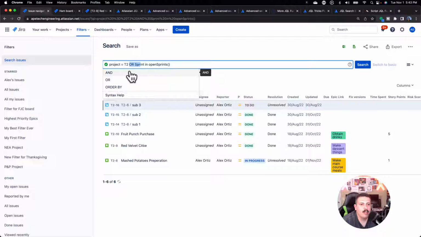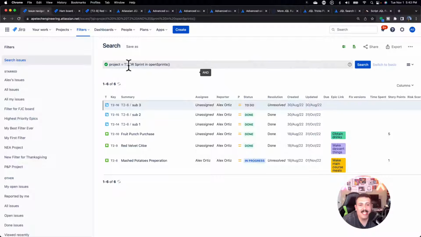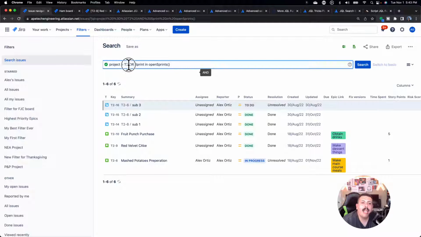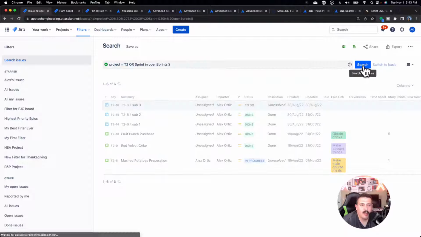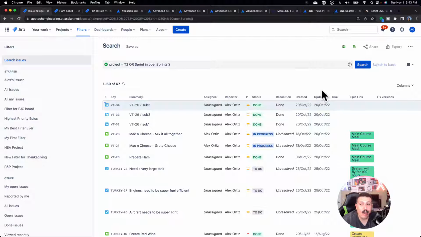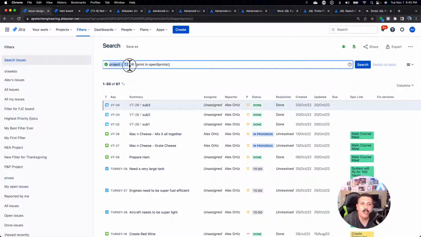So if I change it to an OR, what this does is only one of the two conditions needs to be true, or both, but it's going to bring back everything. So I would expect that when I click the search button here, it's going to bring these 6 still, but then it's going to bring back everything in project T2. So let's go see what that does. And so as you can see, now I have 67 items because it brought back every issue in T2, and technically it's an OR, everything that's in the active sprint.